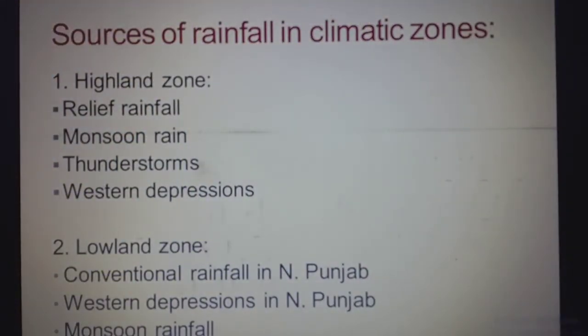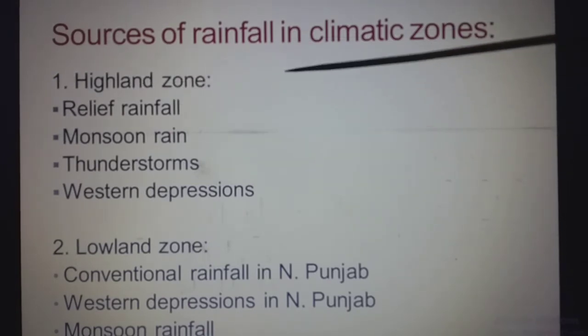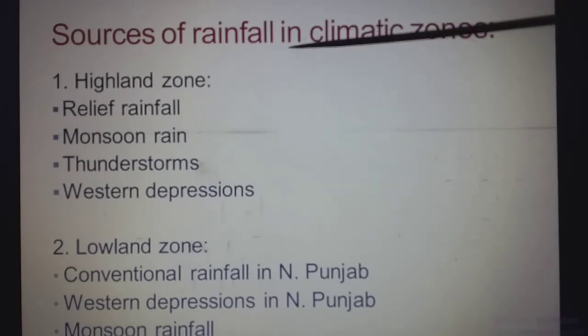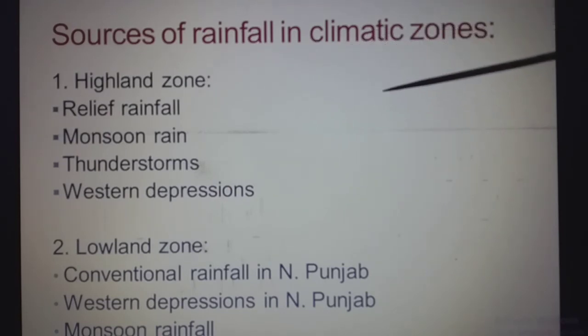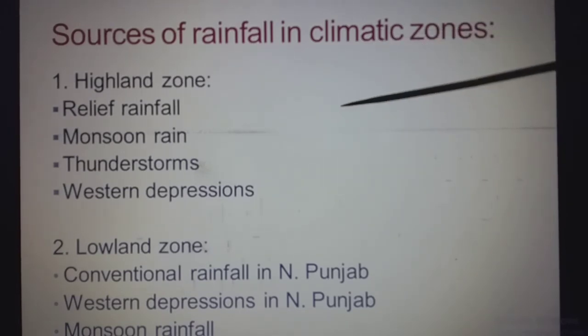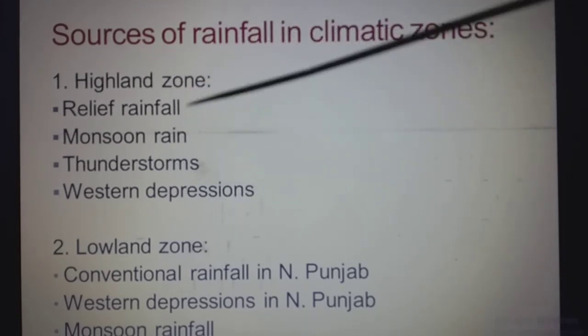Now, sources of rainfall in different climatic zones. In the highland zone, this is very important if you learn it properly, so you'd be able to answer questions like why a place, for example Rawalpindi or Islamabad, is receiving rain, or what the sources of rainfall in Rawalpindi and Islamabad are. You have to first keep that place in mind, then think where it is located, in which climatic zone. If it's in the highland zone, then it will be receiving rain from all these sources.